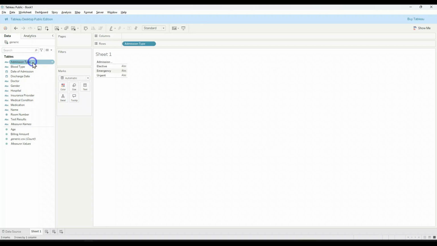I'll double click admission type and you'll see that it jumps onto my canvas here as a row item. And now you see the three variables, three pieces of information that are in admission type. Admission types in this data set are either elective, emergency, or urgent.